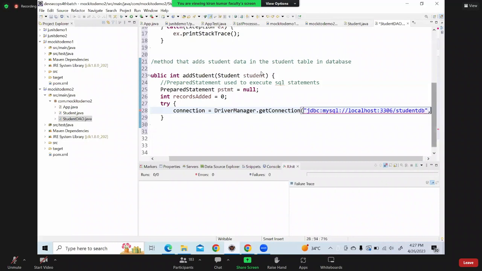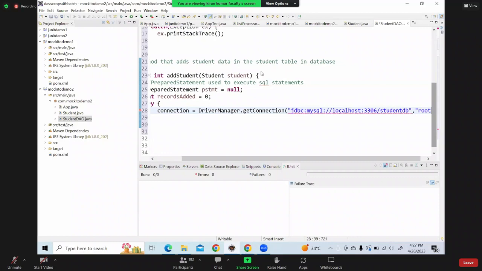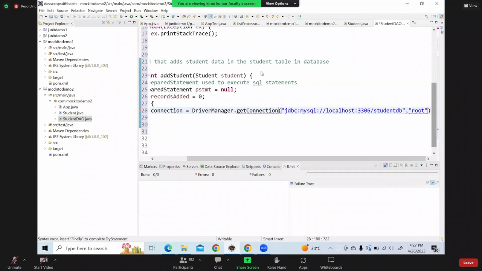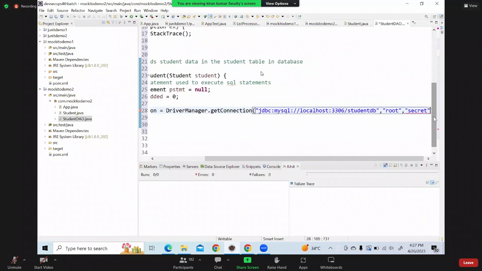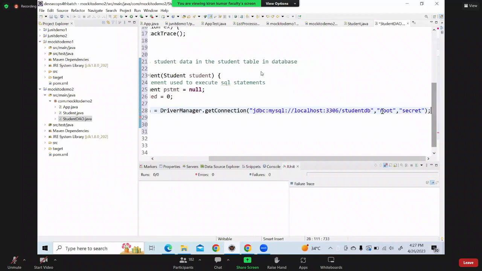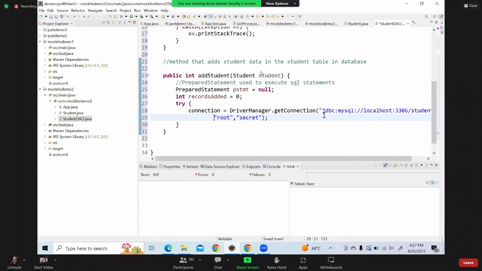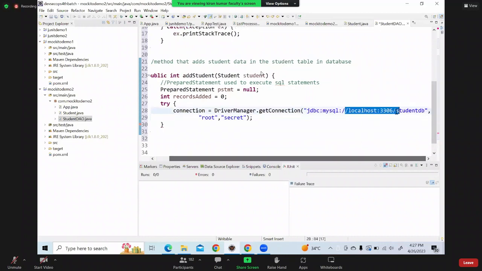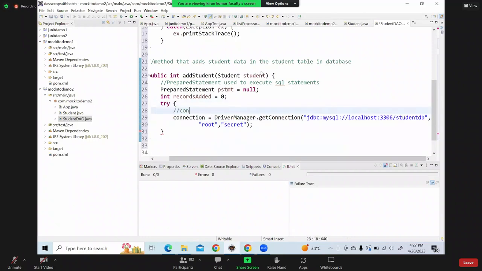Then I'll say root, secret. So this is my database URL. This is my database name. This is the user ID, password. So this is the connection object, creating the connection object, right? This is MySQL. I'm using MySQL database.